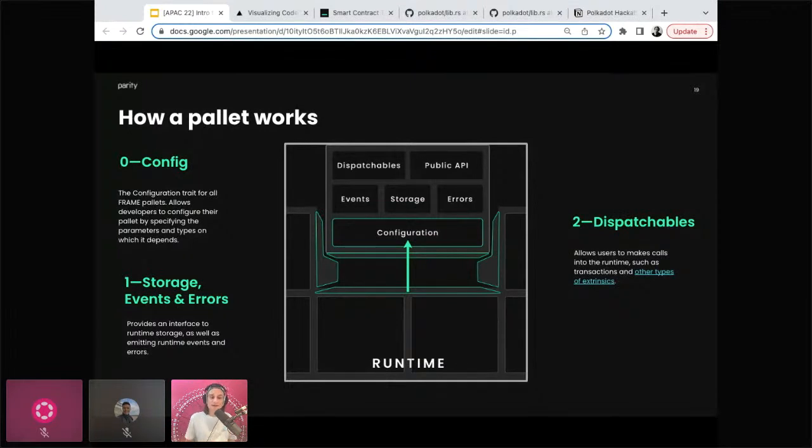And finally, there's this concept of an inherent, which is most widely used in block authoring, where every block needs to give the runtime a sense of what the current timestamp is. So that's also some information that needs to be handled by the runtime. I invite you guys to read more of our docs, because this stuff is explained there in greater detail.